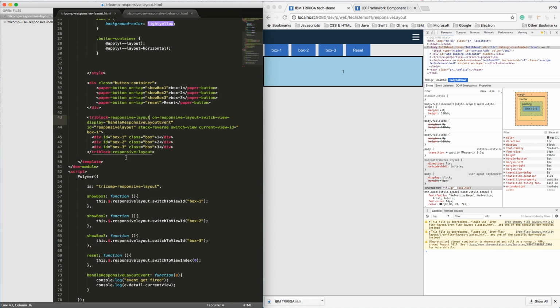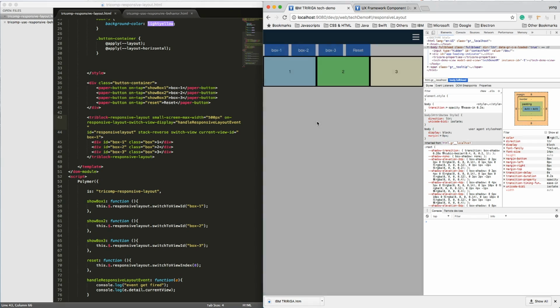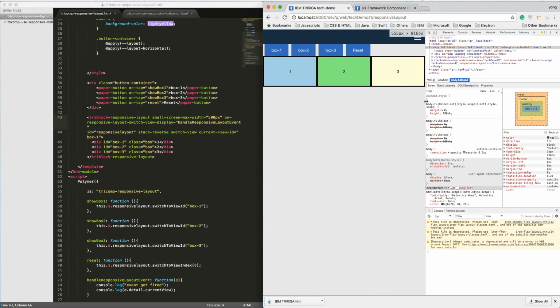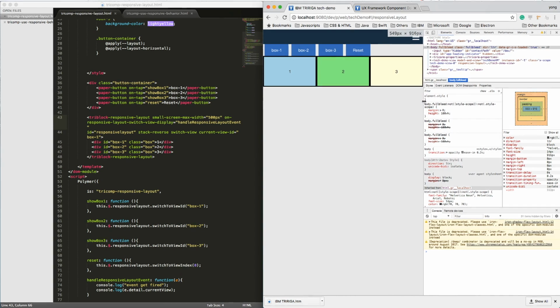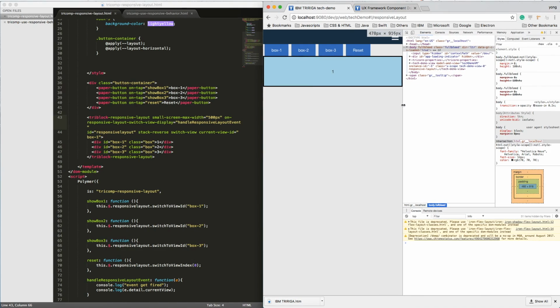For example, let's say we want to have small screen max width at 500 pixels. Let's change it in our code. Refresh. As you can see, now we have 3 boxes because the width of the screen is bigger than 500 pixels. And if we resize to smaller, we can see the switch view responsive come back.